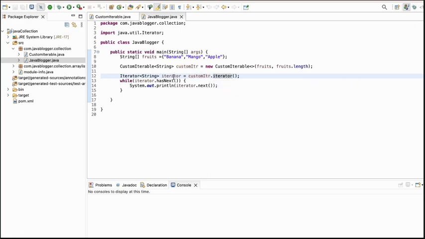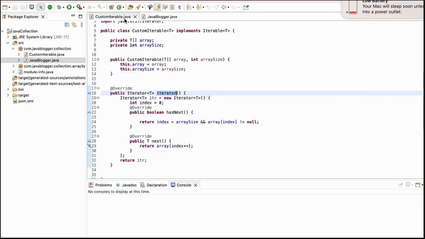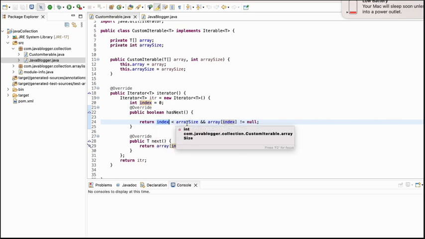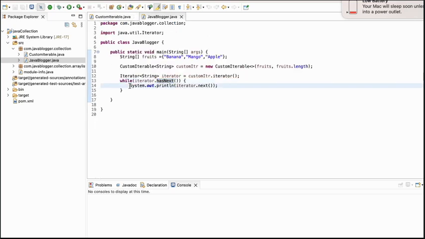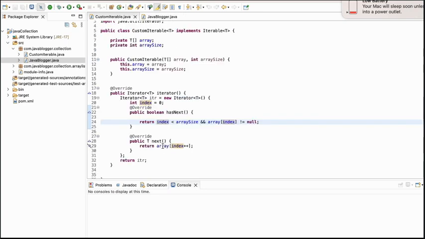It will return an object of iterator type, and the same way as we iterate a collection object, here we have to call iterator dot hasNext. If hasNext gets called, next we will keep checking the index. If the current index is less than the array size and at that index the value is not null, then this loop will be executed and it will try to access the element at that index. So here you can see that we are accessing the element using array of index plus plus. So this is the post increment.